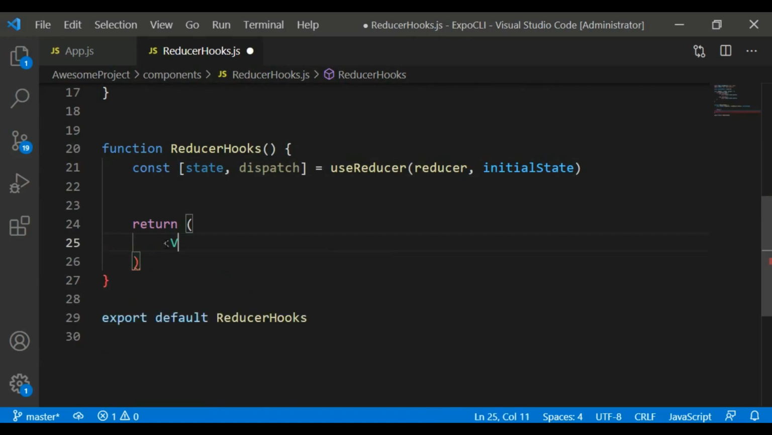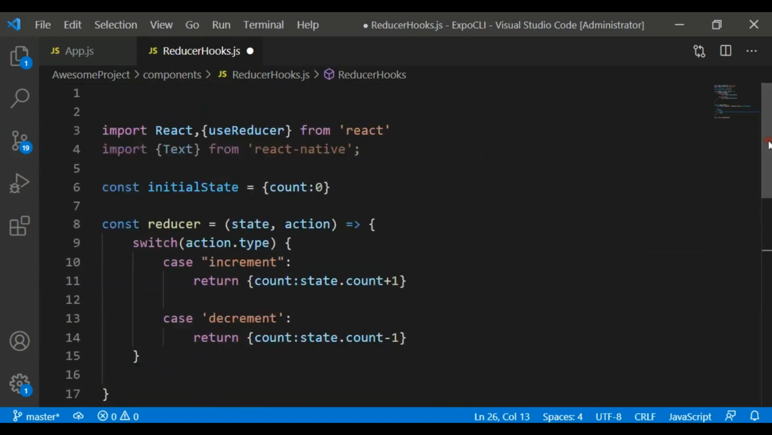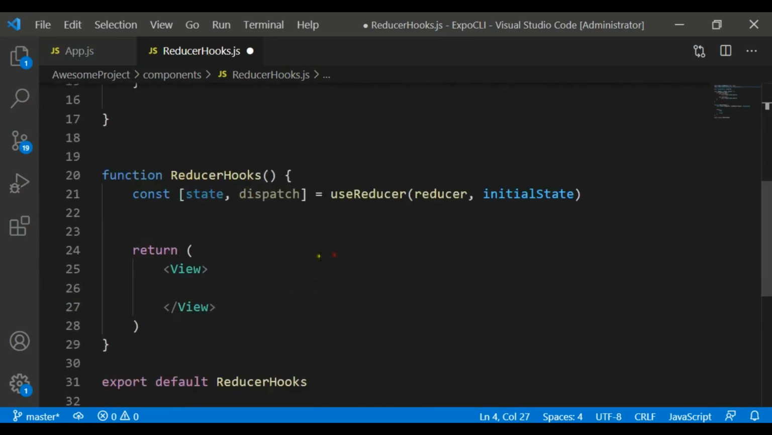Okay, now after this let me create a view, and I want to remove this. I'm going to create a view, and I need to import this View at the top, and I will also need Button. Let me add a Button from React Native. Now in the view first I need to give a style, flexDirection, and I want to make it a row.